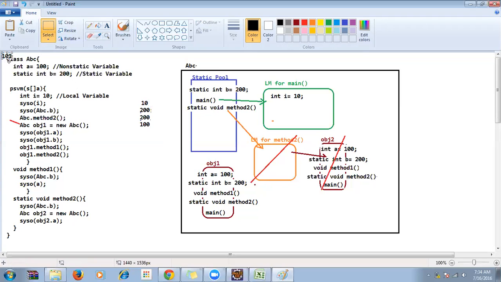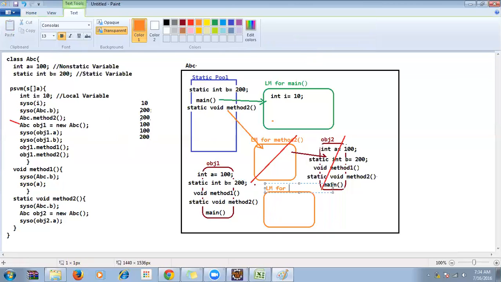Yes, correct. Then we have the value of b, obj1.b. Correct. Then it is 200. Now obj1.method1. Correct. Method1. So now one local memory for method 1 will be created. Clear? For method 1. Yes, super.